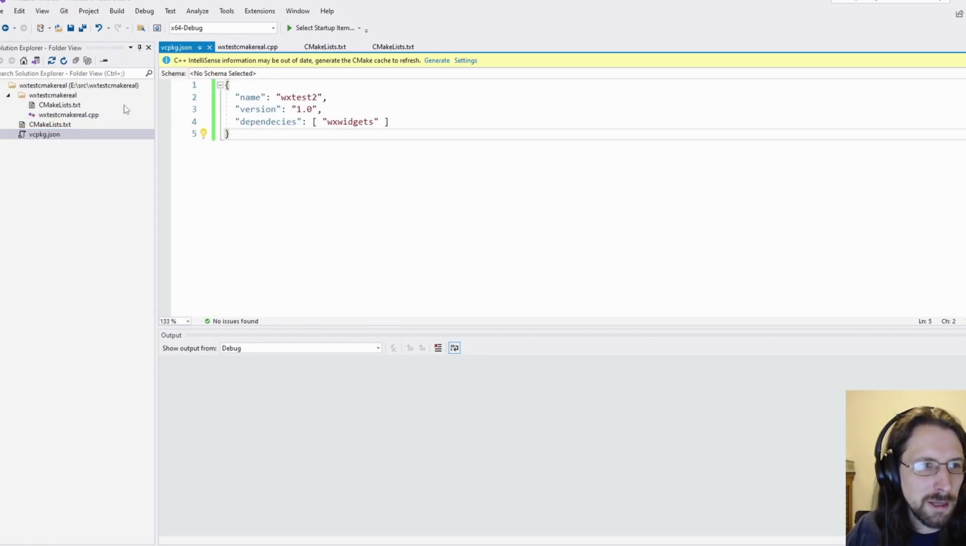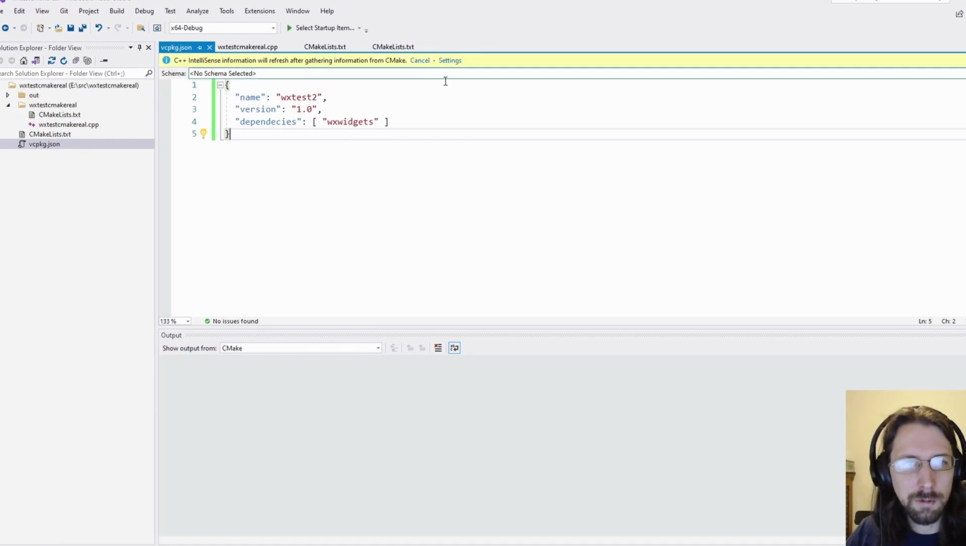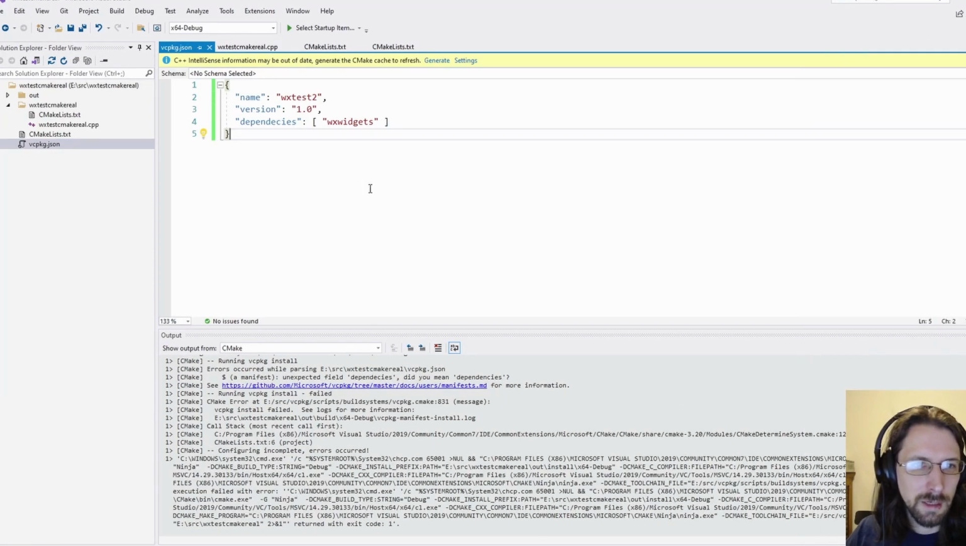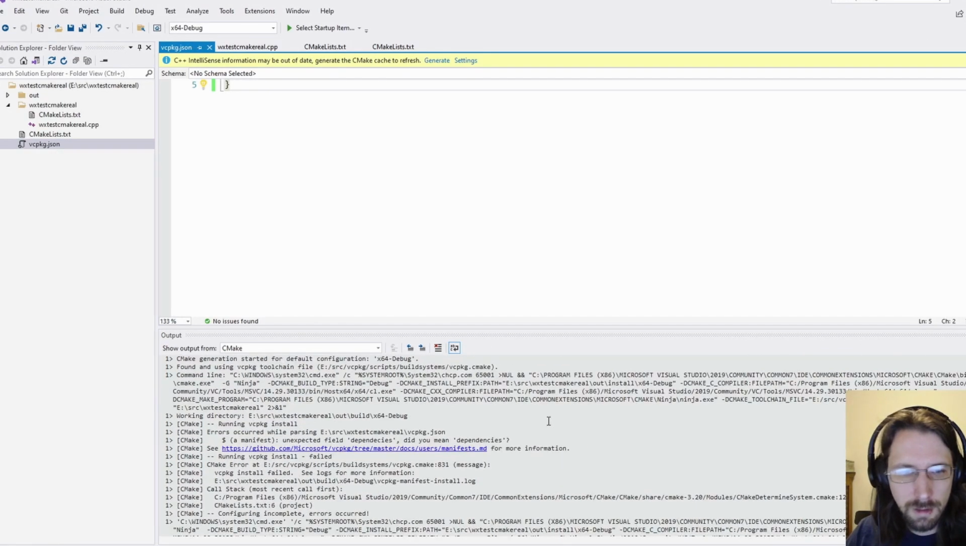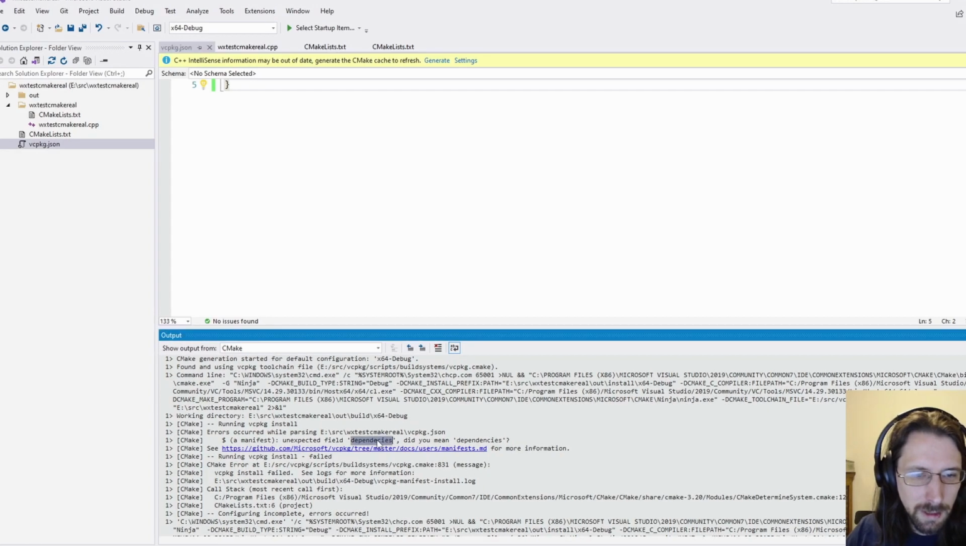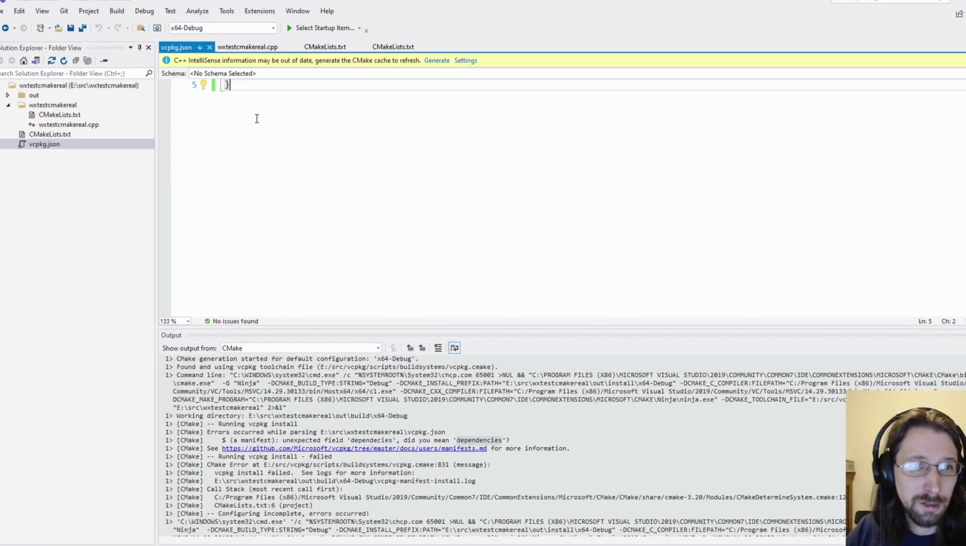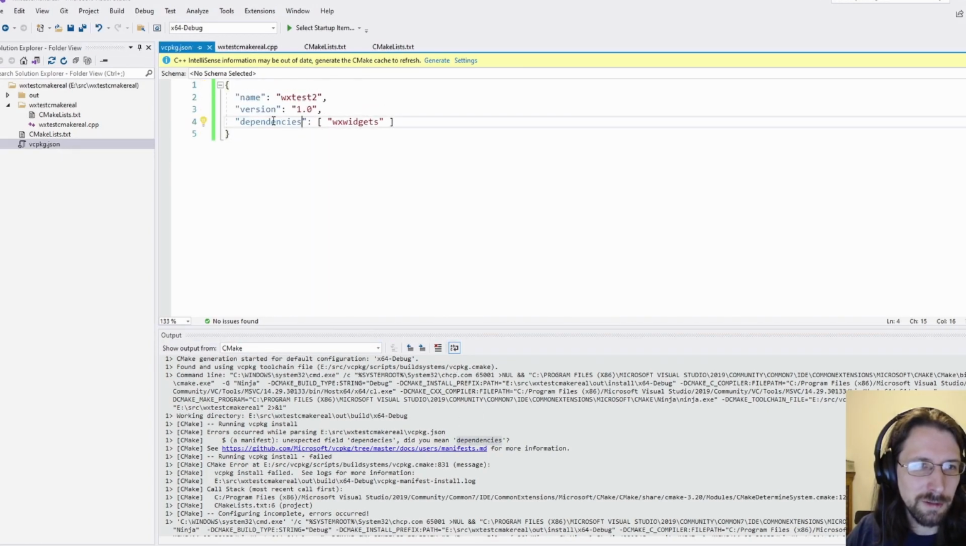So now that we've got that in here, we want to do a generate. Now, if you've already generated and you have an out folder over here, you need to delete that out folder after making this vcpkg JSON. So just know that you need to delete the out folder if you have one. Now we're going to hit generate, let it do its thing. It's going to have an error. And what is this error? I spelled dependencies wrong. I knew it. I knew something seemed off about that. Oh, there's another N in there.